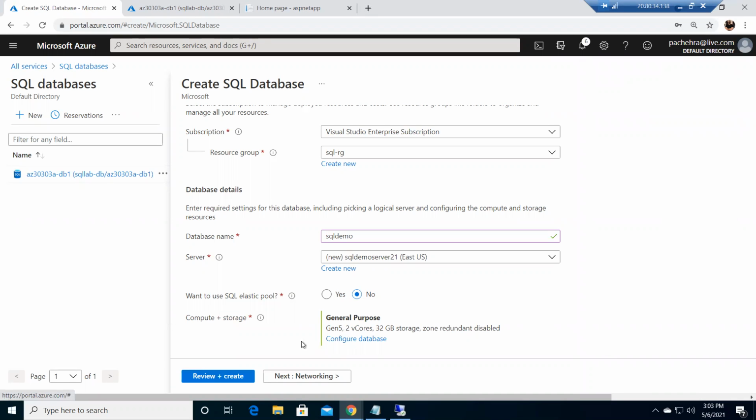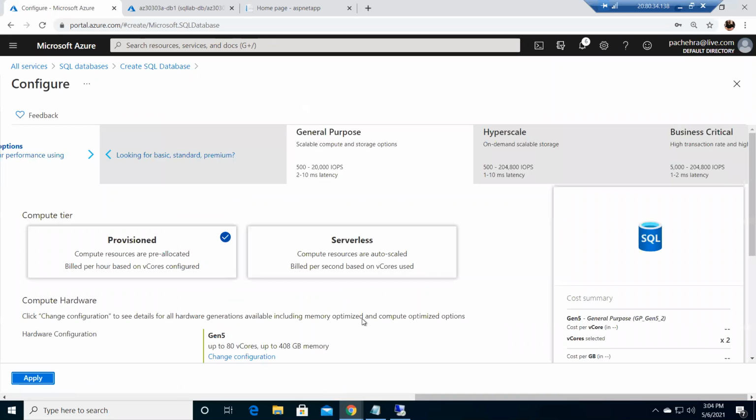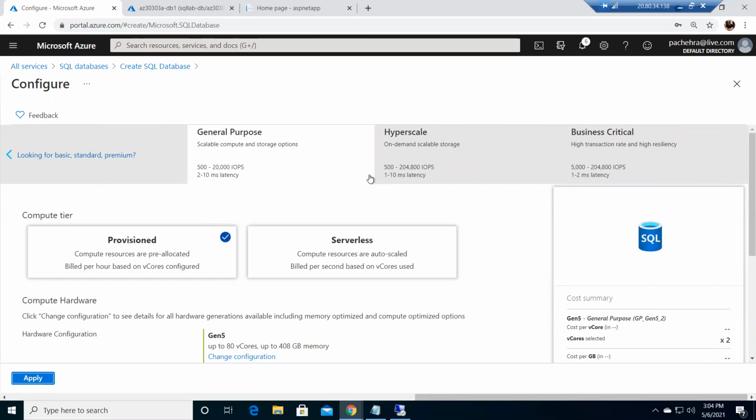Okay, now I need the compute and storage, so we can simply go ahead and click on configure, and there are various options that we can choose. This is a demo, so let's choose serverless so that we only pay for the time we use or run those transactions. But there are multiple ways that you can choose.